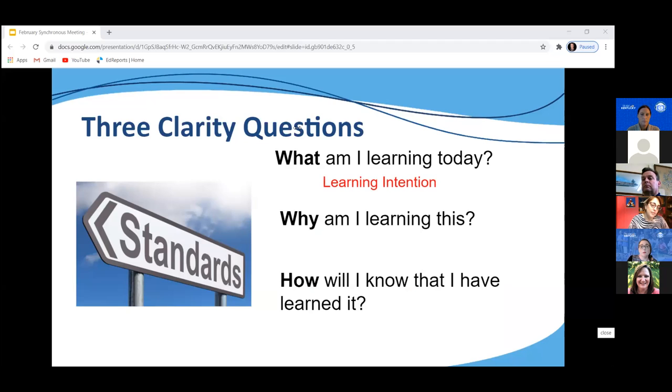That's really the purpose or relevance for students. And then finally, how will I know that I've learned it? So that's the success criteria that are indicators of student learning. So now let's really dig into what works in assessment.